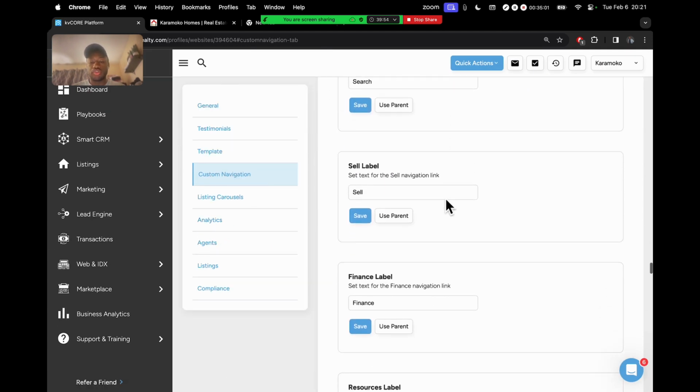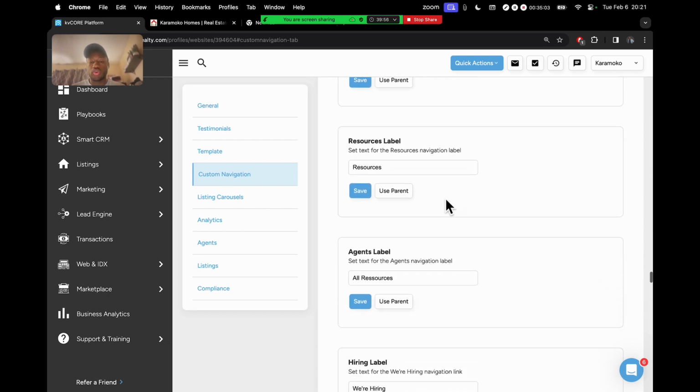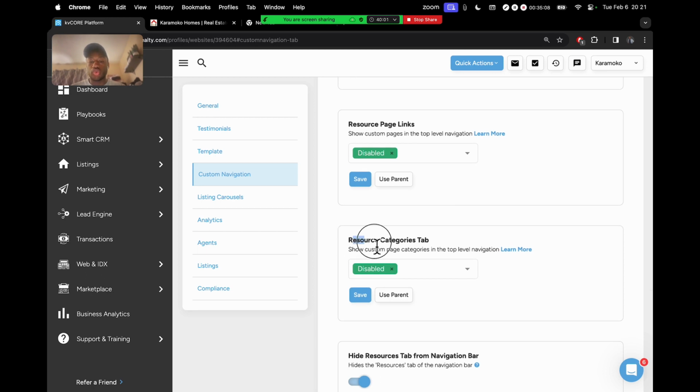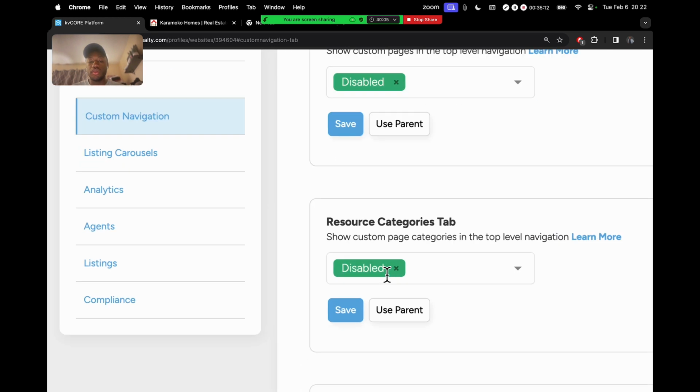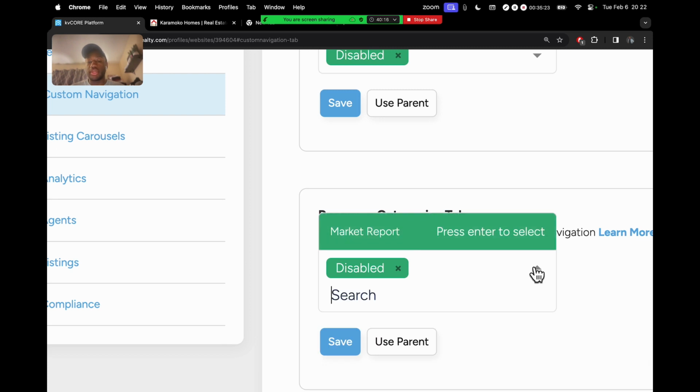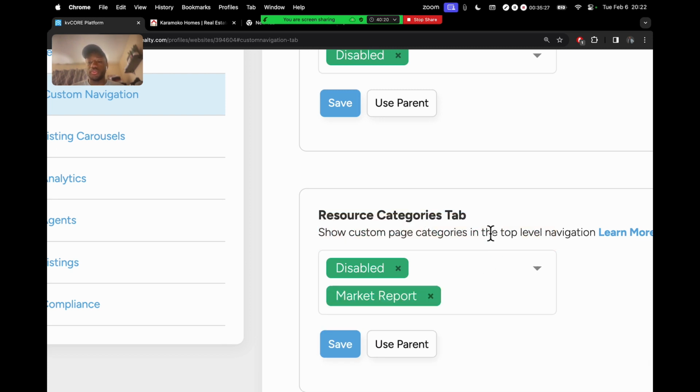When you click on that, we're going to scroll down a little bit. There's going to be one of the options that says resource categories tab, and there's going to be a green disabled in there by default. But if you don't see anything in there, that's fine also. Under where it says resource categories tab, we're going to click on the drop down there and we should see market report. When you click on market report, you want to click save in blue right under.